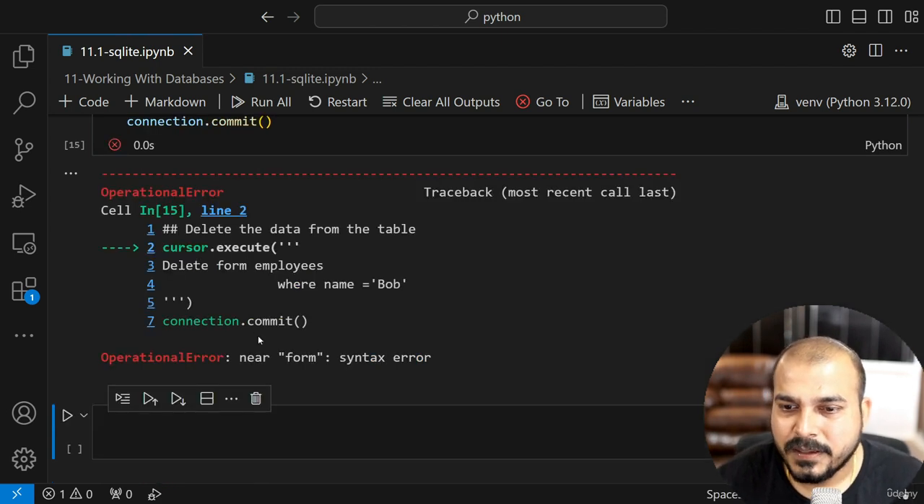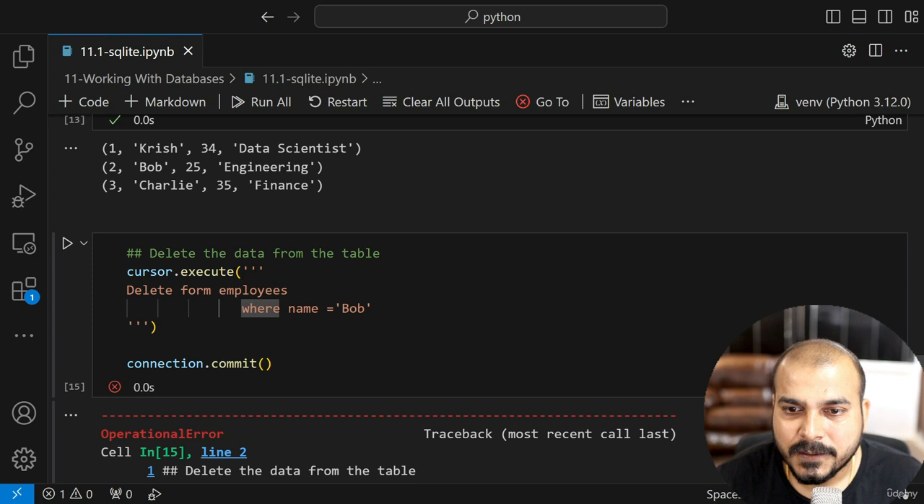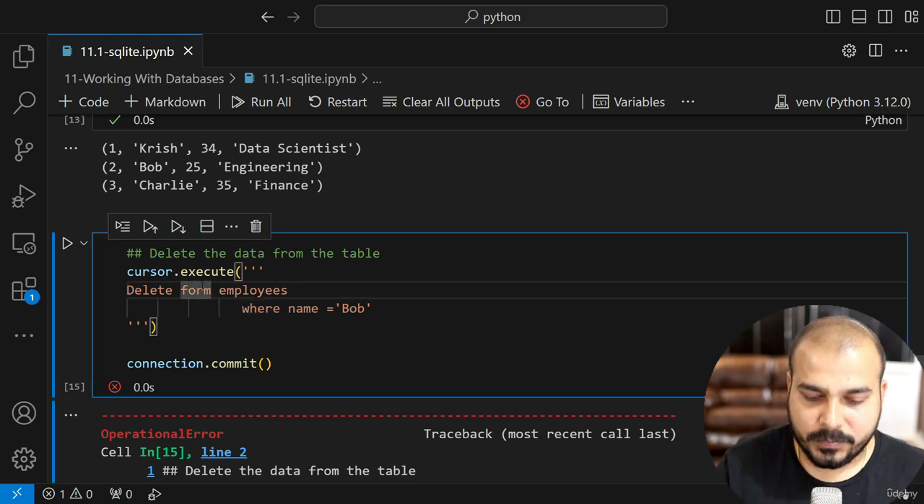Let's see, it says error near form, cursor.execute, delete from. Okay, form, it should be from.